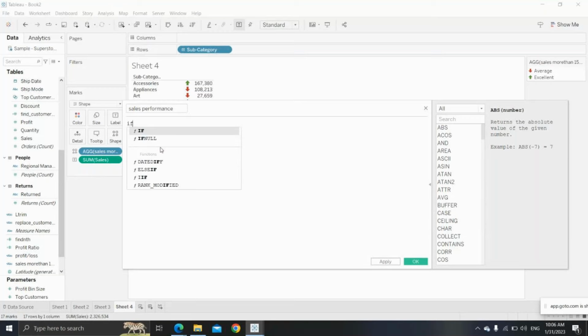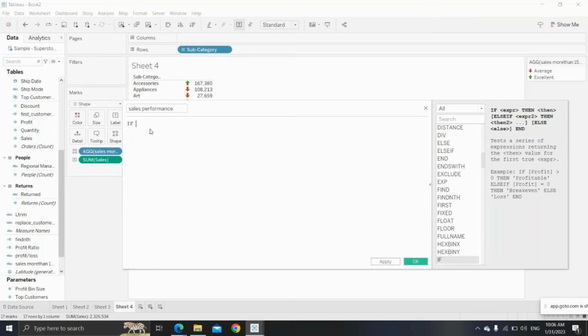In the if else statement, first condition: if sum of sales is less than 1 lakh, then poor performance. So this is the first condition. If sum of sales is less, that's a poor performance. Again, I want to check one more time.